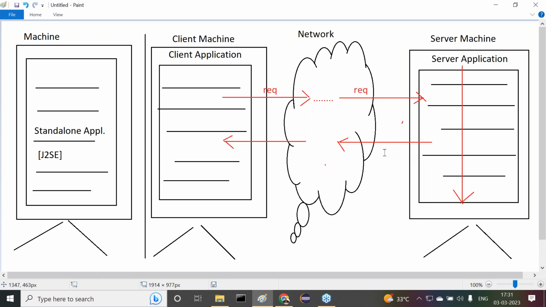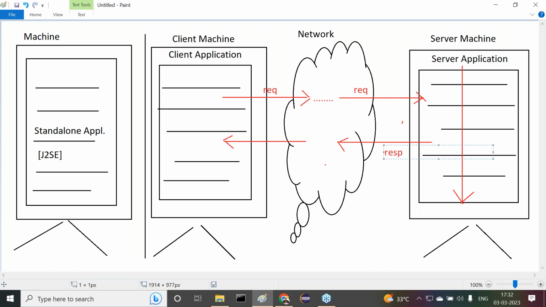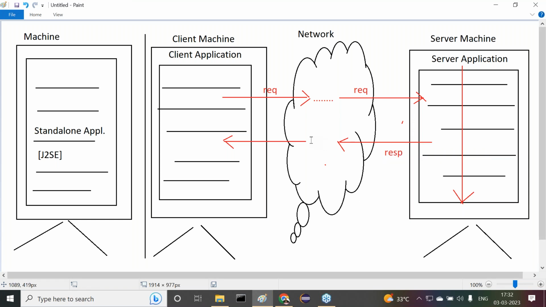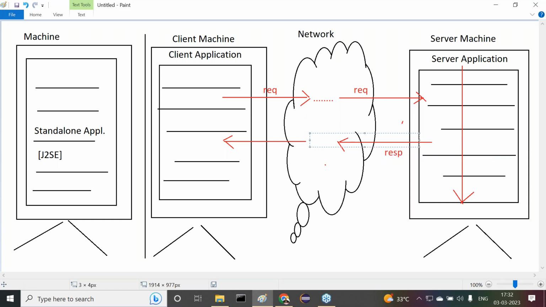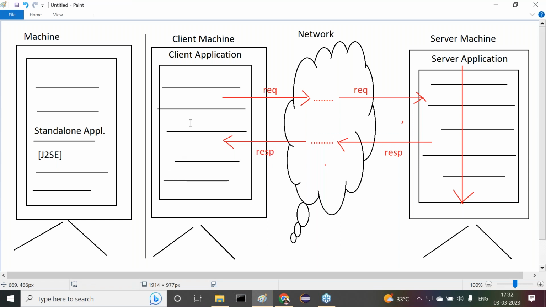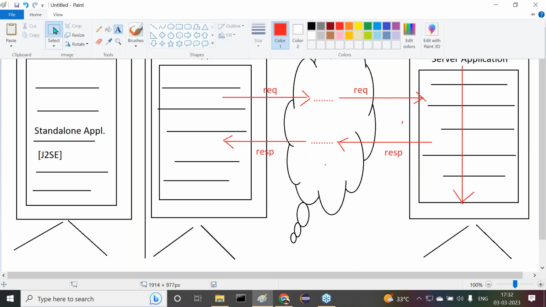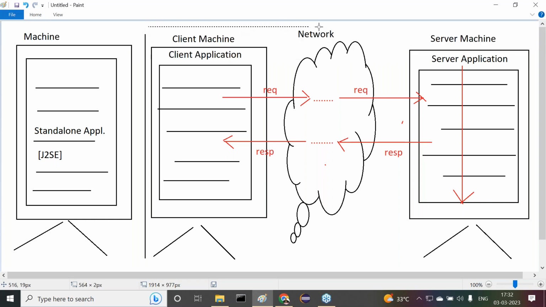By the execution of this program, some response will be generated. That response will be dispatched to the respective client, meaning that response will be given to the network. Now the network will carry the total response to the respective client. Now the client is able to display the total response to the respective user. So this type of application is nothing but a client server application.